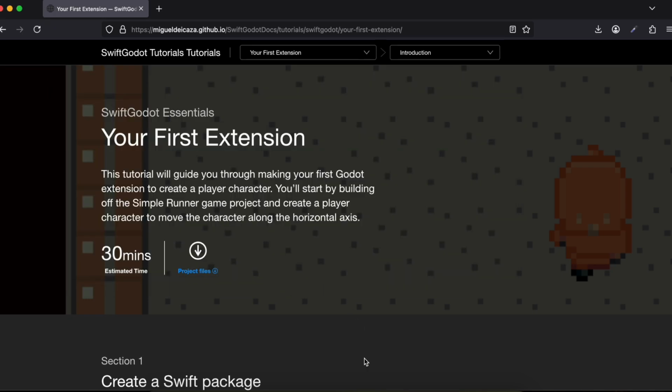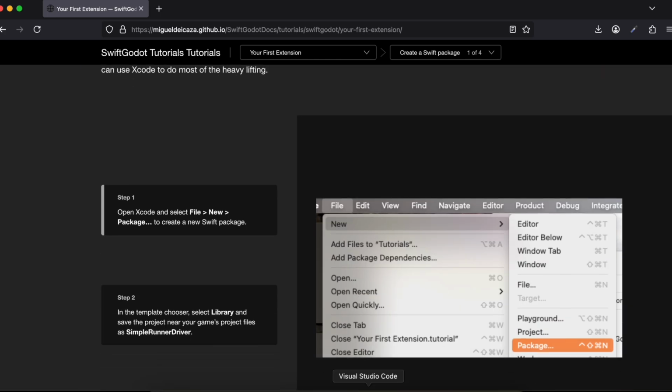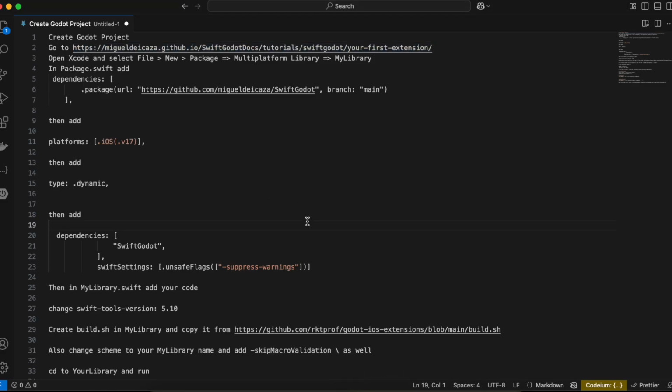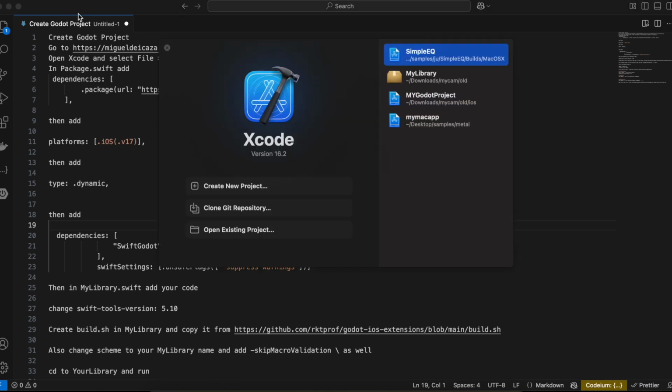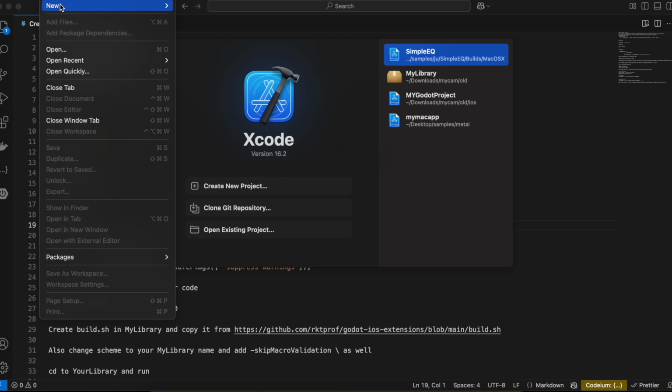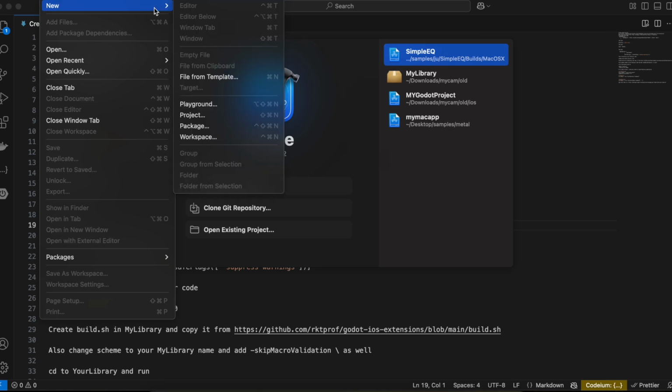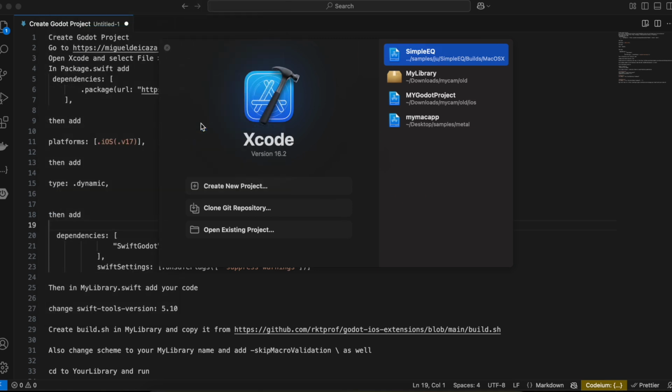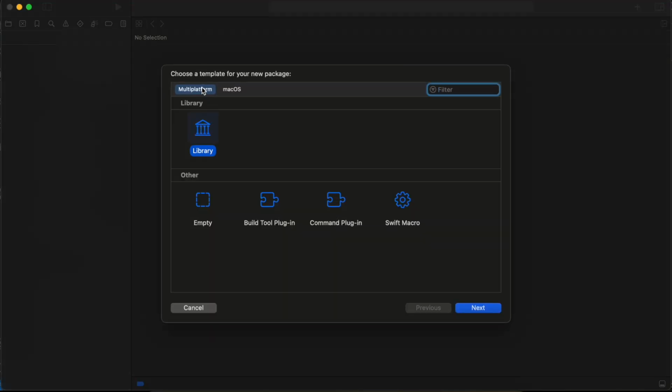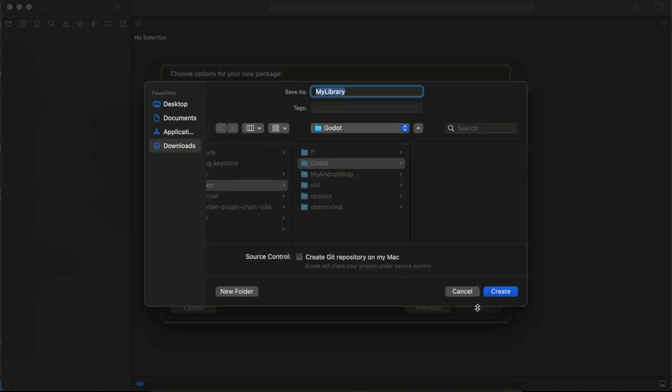Also, based on this documentation which you are seeing, I have just created one cheat sheet which I will be following. So just open Xcode, click on File, New, Package, and here you can select multi-platform, select library, click next, and here you can give it whatever name you feel like, but I'll just keep it as my library.